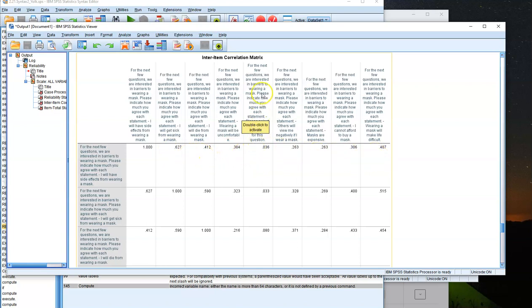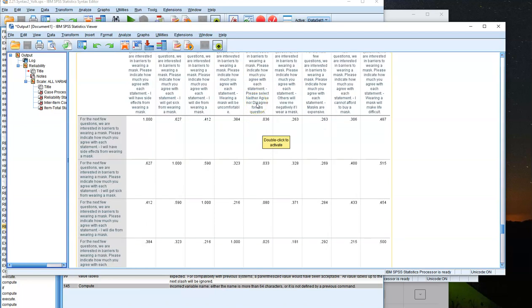Looks like there's one item which doesn't really correlate super well. This is "please select neither agree nor disagree for this question." This looked like it was our sort of attention check item. So what you may want to do is go back and rename this attention check item, so that you're not accidentally putting it in the scale.